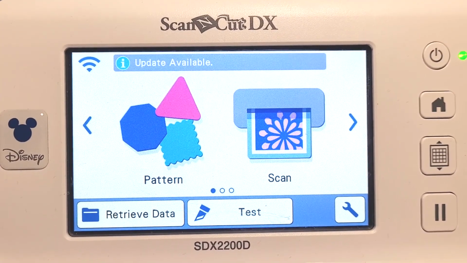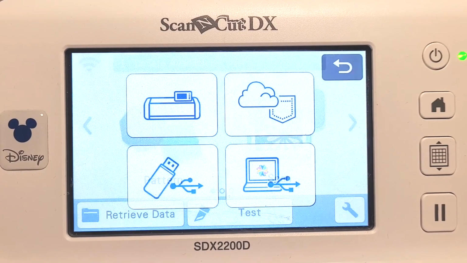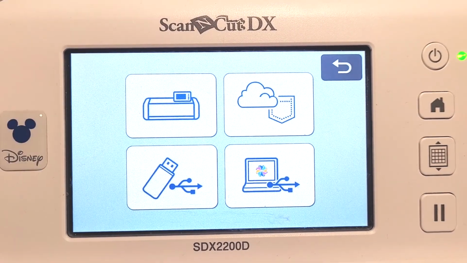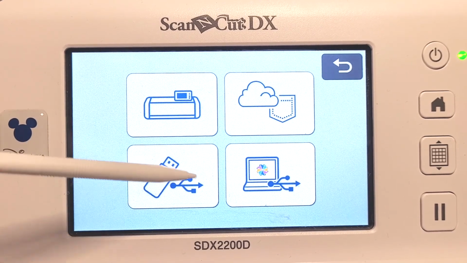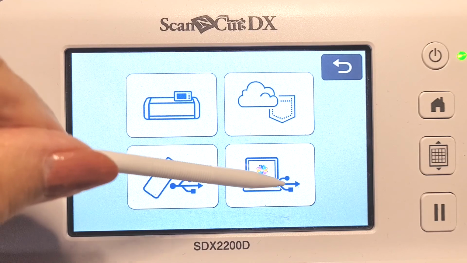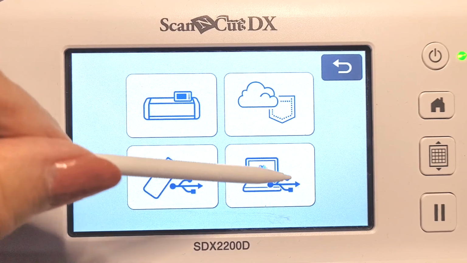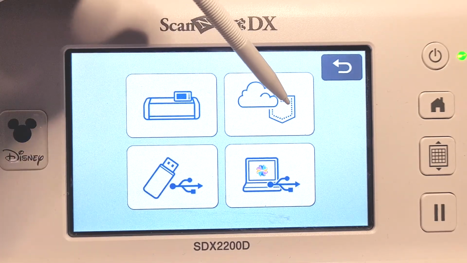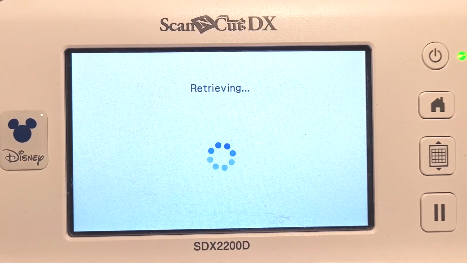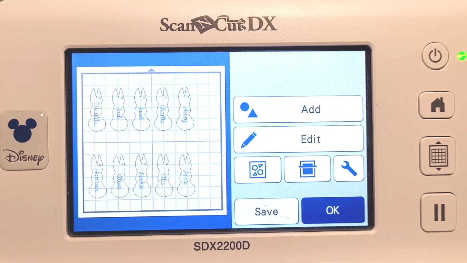Okay, I'm at the machine. We're going to retrieve the data. Just go retrieve, and I'll send it over via Wi-Fi. If you've sent it over via USB, it would be here. If it's stored in your machine, it'll be here. And if it is connected via cable to your computer, it will be this one. But I've done it via the cloud or Wi-Fi. And we'll retrieve the pattern. And there it is.